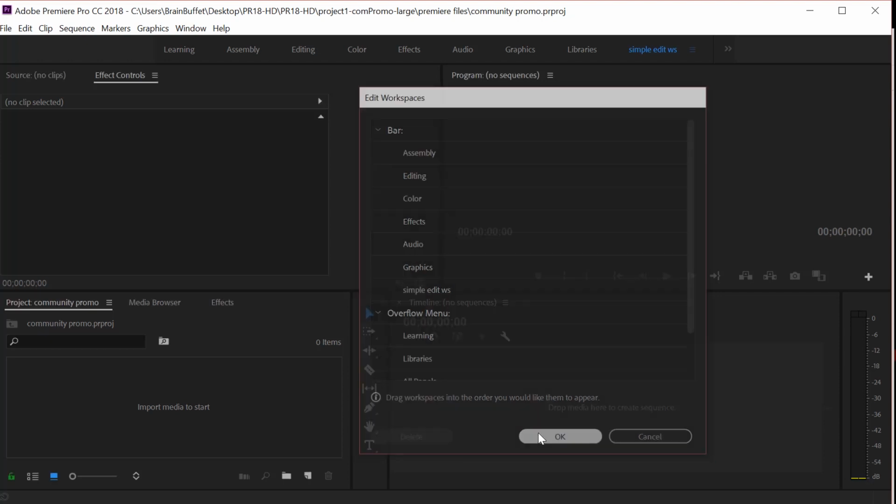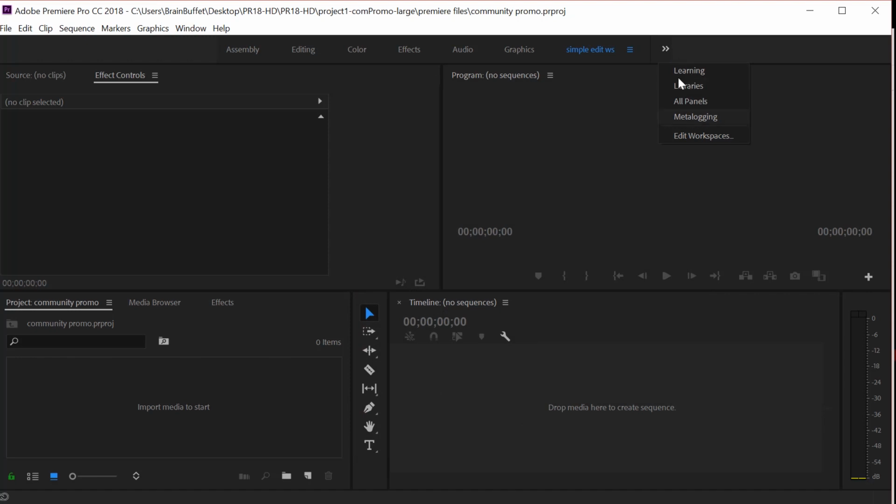What is the overflow menu? Well, it's just these double-headed arrows. So here's the ones that I really like and I use a lot. And then click here and I can still get to these other ones. They're kind of tucked away here. So that is workspaces. We'll play around with the workspaces a little bit more later when we work with the titles and when we work with our audio. But for now, I really like this simple editing workspace.